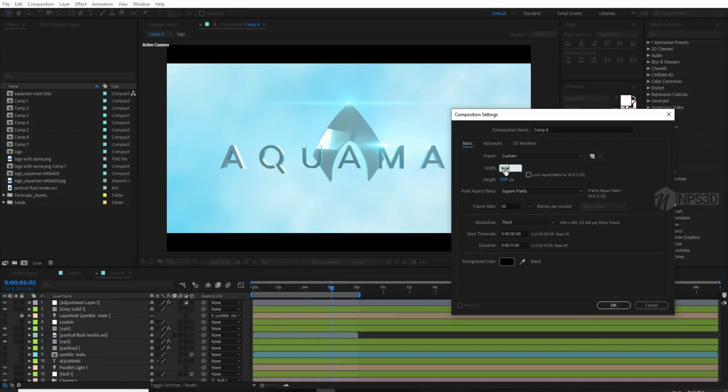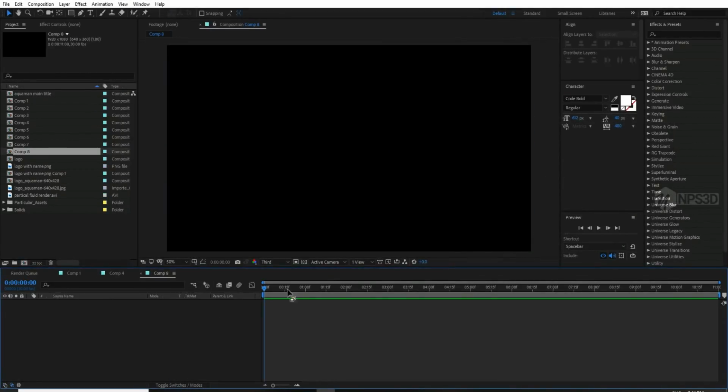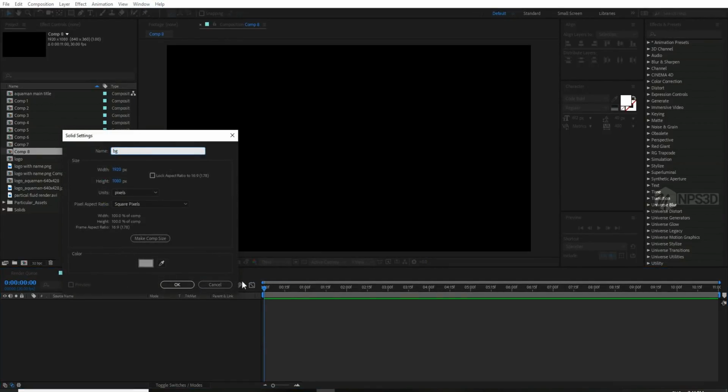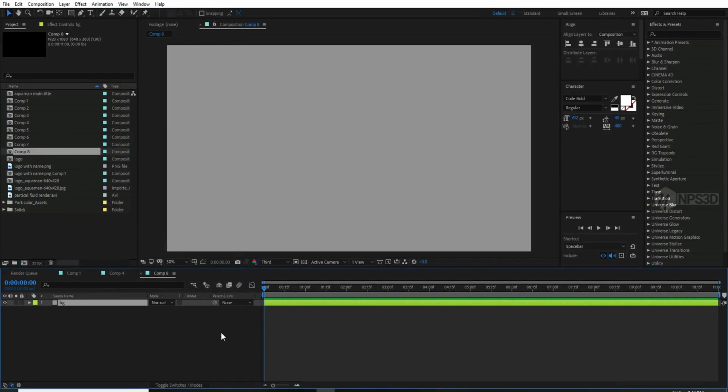First, make a composition 1920 by 1080 and 30 frames. Create a new solid, right? And this is going to be the background. The simplest way to create this is just a new solid. Select your solid layer and press Ctrl and space, and this is FX Console. By the way, this is a free utility plugin, so you can search for anything here and load your effect.